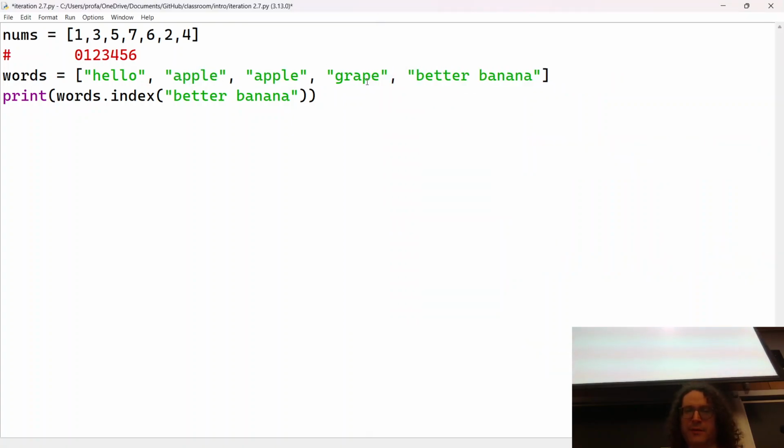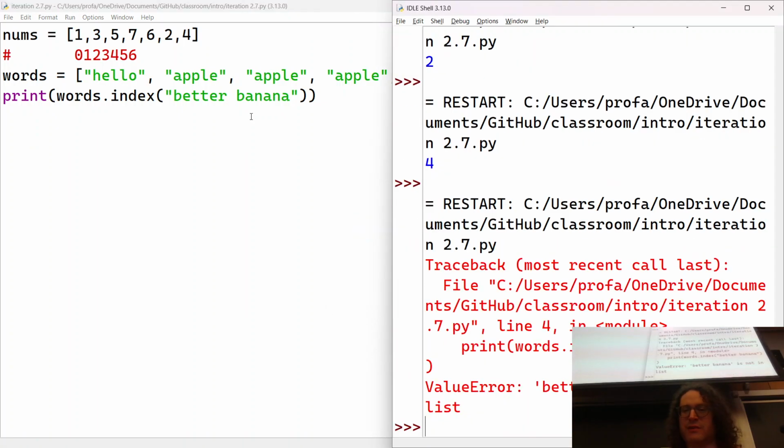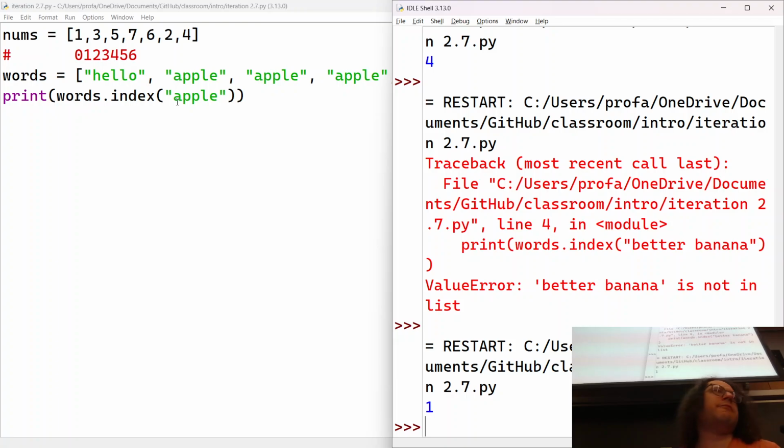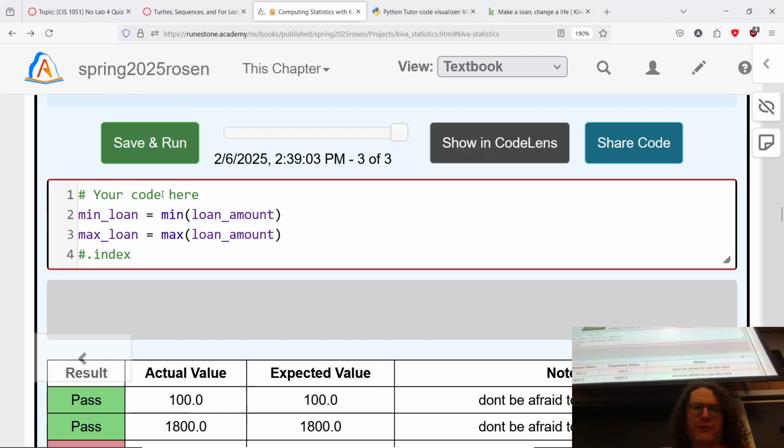And as a heads up, if I look for something that doesn't exist, it will tell me that thing doesn't exist. I guess that's an error. And if you look for something that has a repeat, like apple, it's going to be lazy and just find the first thing it can that matches and tell you where it is. The first thing that matches. Fortunately for us, all of our loans are unique here, so you can use index.